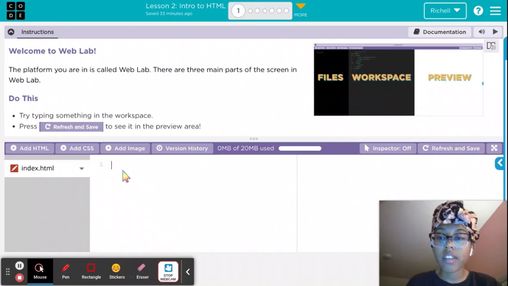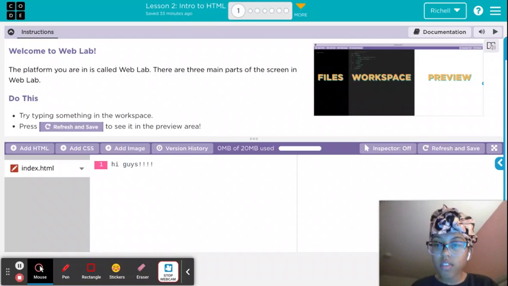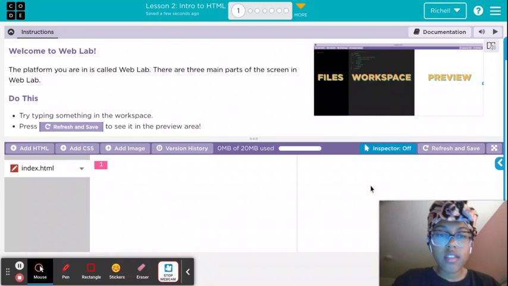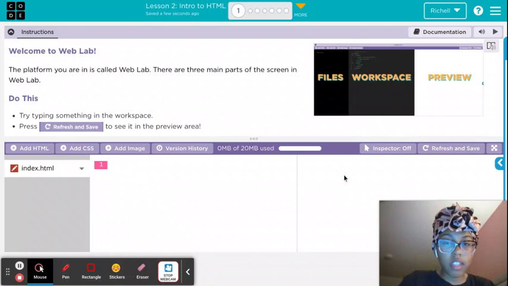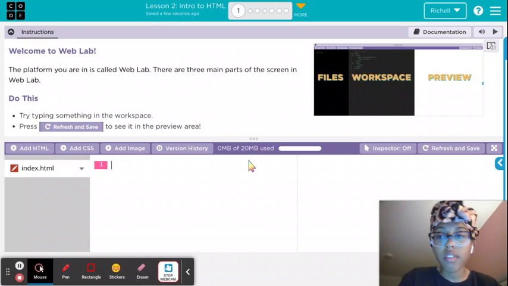Your workspace is where you're actually going to code over here. Every line you do, it's going to say what line you're at. And over here is going to be your preview, where it's going to show what your final product looks like once you code your stuff. Okay, so while you're here, we're going to do this.